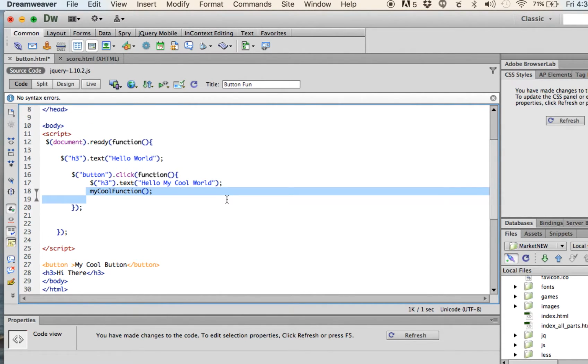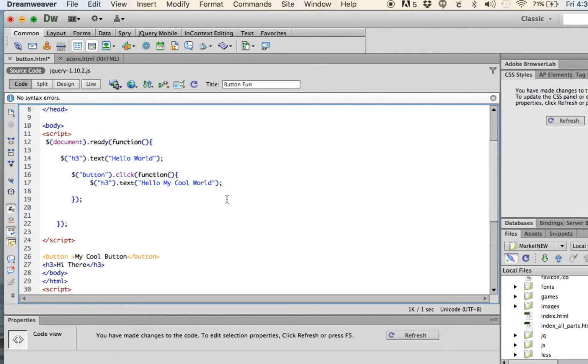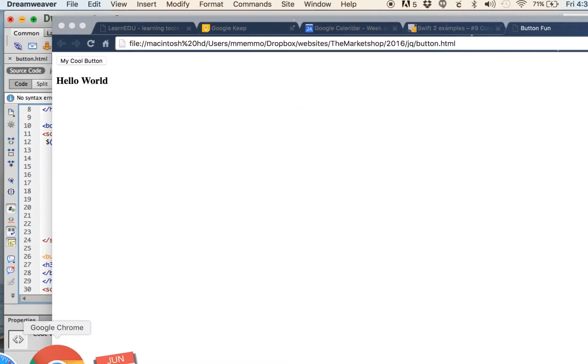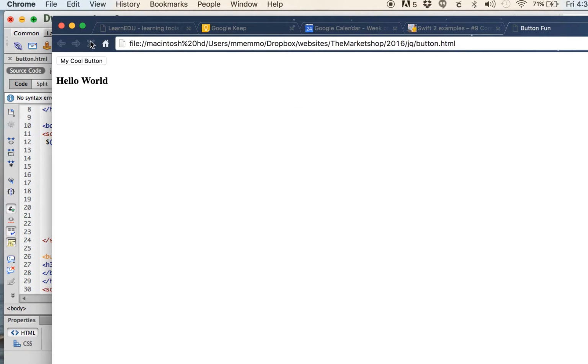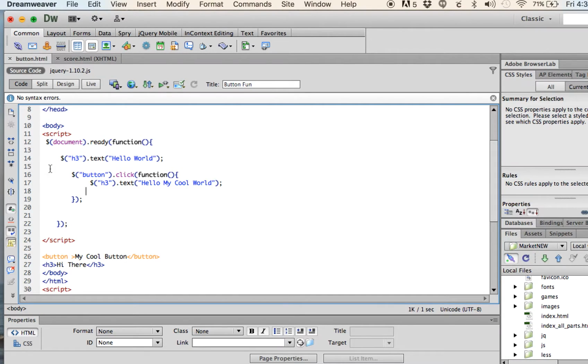Actually, I'm getting rid of this. I'm going to share this code with you, so no worries about that. Let's save that, and I can just refresh this page. Now when I click this button, it should say hello, my cool world. It did. It said hello, my cool world, right?